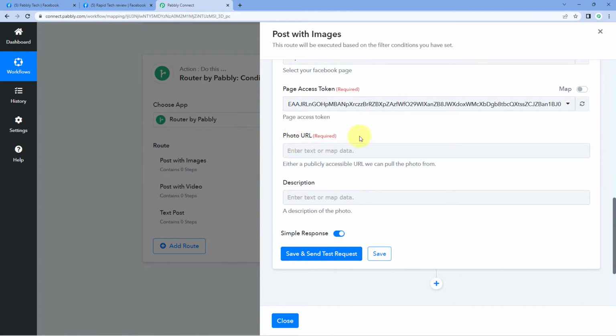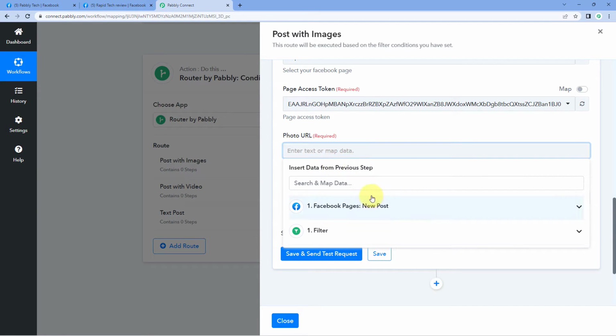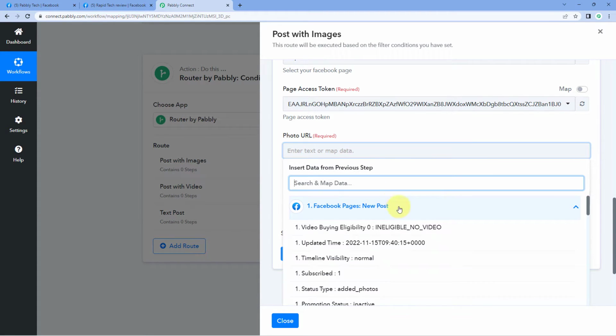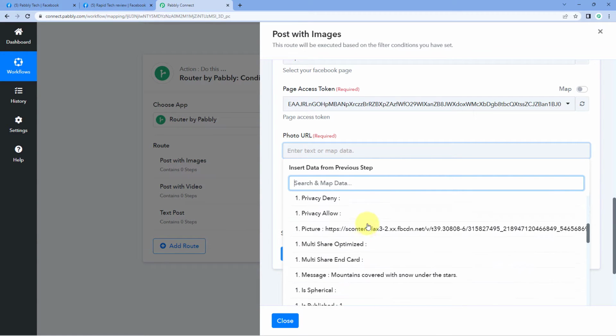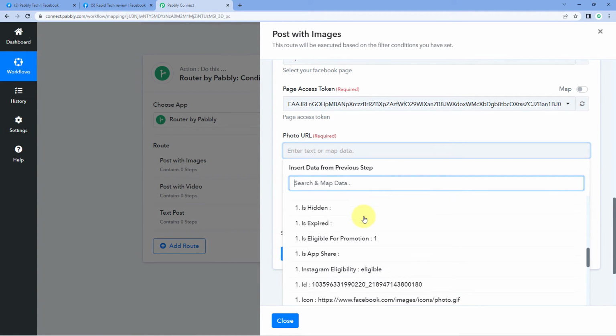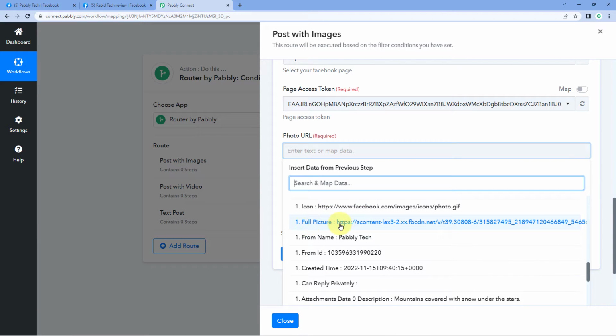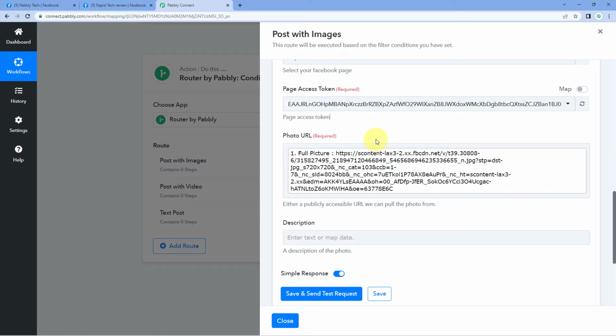And then comes the photo URL field. Here, guys, in this section, we have to map the same photo URL, image URL, which we have received of a new post in our trigger. How are you going to map it? Just click on this field, and in the drop down below, you can see all the responses which you have received from the Facebook page of a new post. Out of all of these responses, select the response of full picture URL. Just select it and it will be mapped over here.